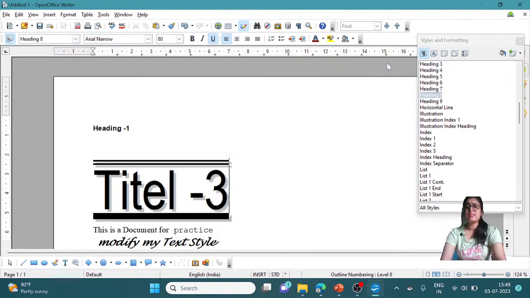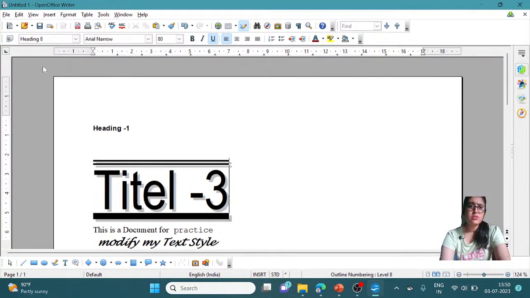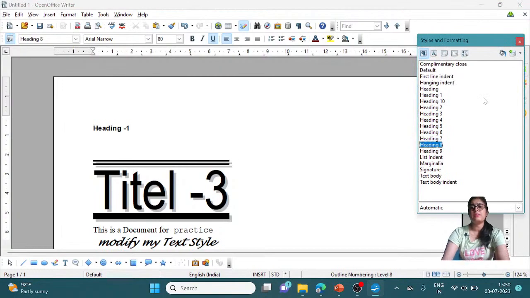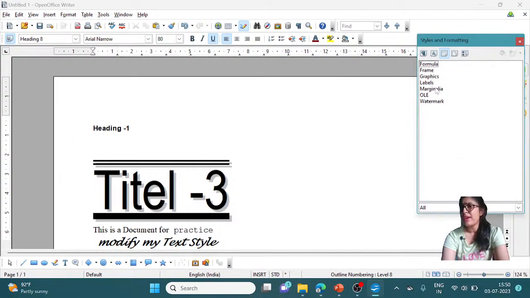Again I am repeating the steps, just note down the things properly. First we have to go to this Format, then Styles and Formatting. So from here also you can use Styles and Formatting. When this small window opens, from here you can choose paragraph styling or character styling or frame style. Frame style is also available here.